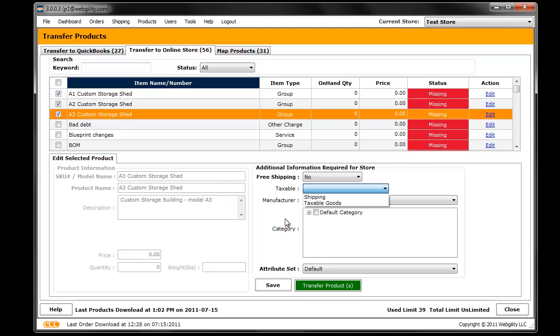However, we'll go ahead and specify those details. So for the taxable field, ECC brought down two options that were currently configured in my online store. For the item manufacturer, since I'm not using any manufacturers in my online store, it's blank. For the category, I can select from a list of categories in the tree on the right. These are the list of categories that are in my online store. Let's go ahead and select ECC for this particular choice. And I can also select an attribute set. We'll leave that as the default.